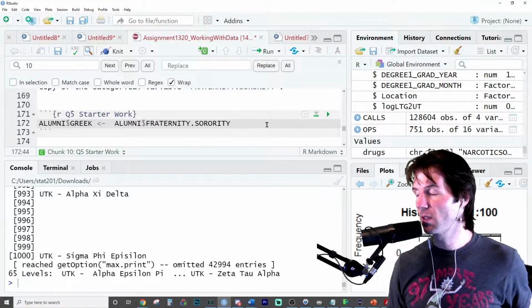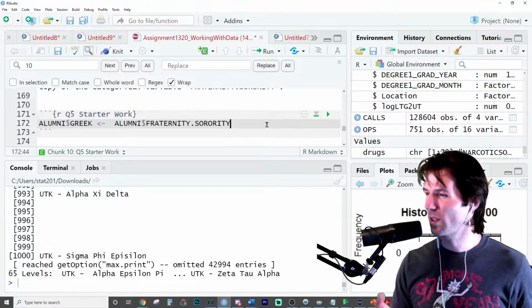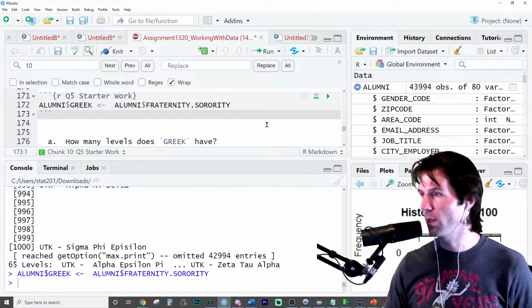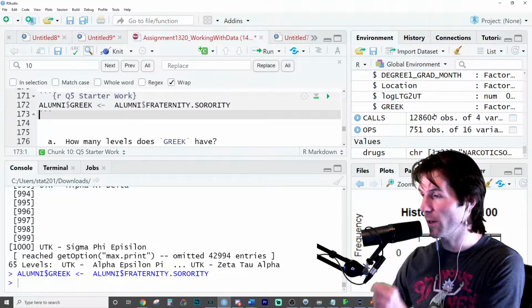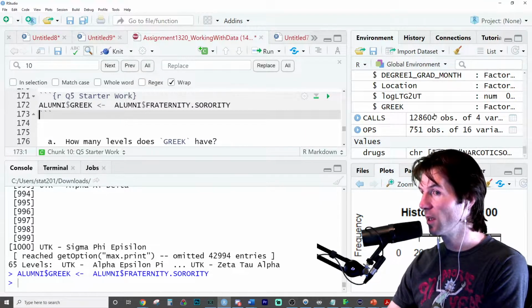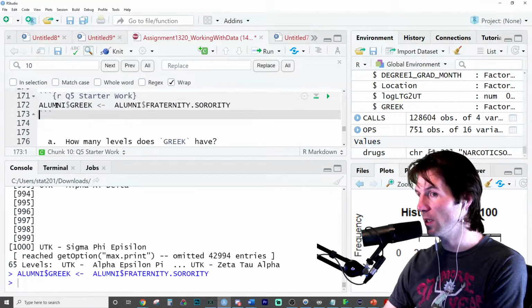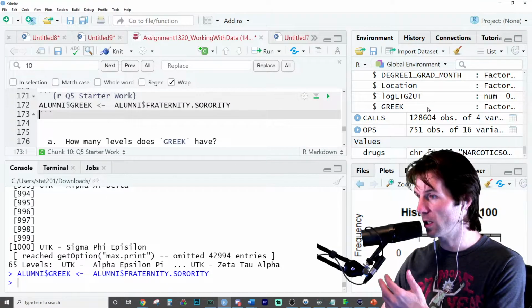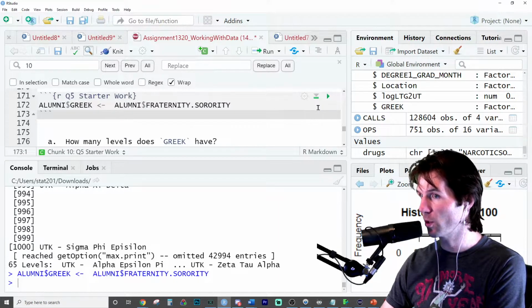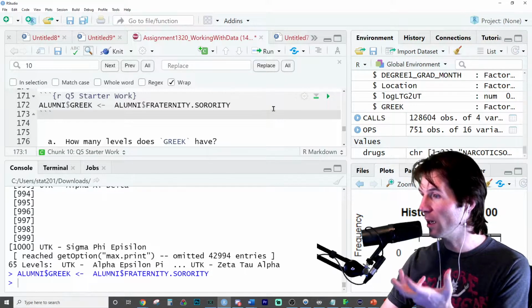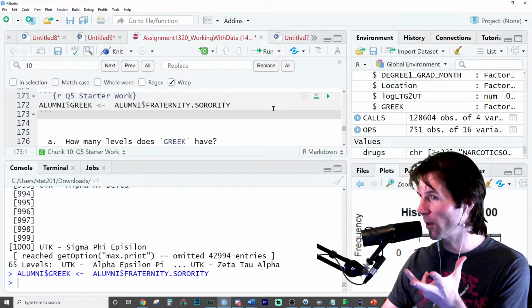Once I do this, it's going to put a new column in there, which is kind of a recopy of the old one. And you'll notice there's now 80 columns of data. So now there is Greek at the very end of this because I created this. So this stores into the alumni data set, into the variable Greek, which did not exist prior to this, the information from alumni fraternity sorority. So we have created kind of a copy of a variable.